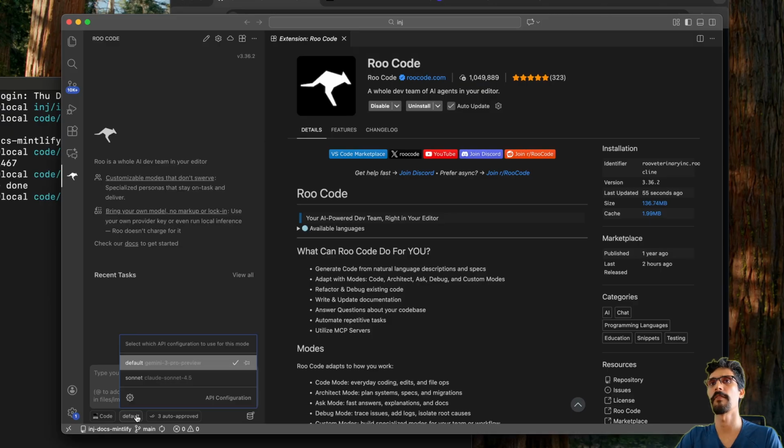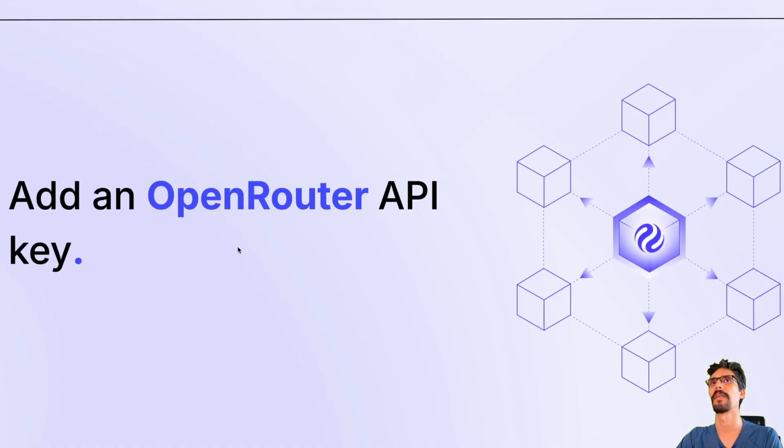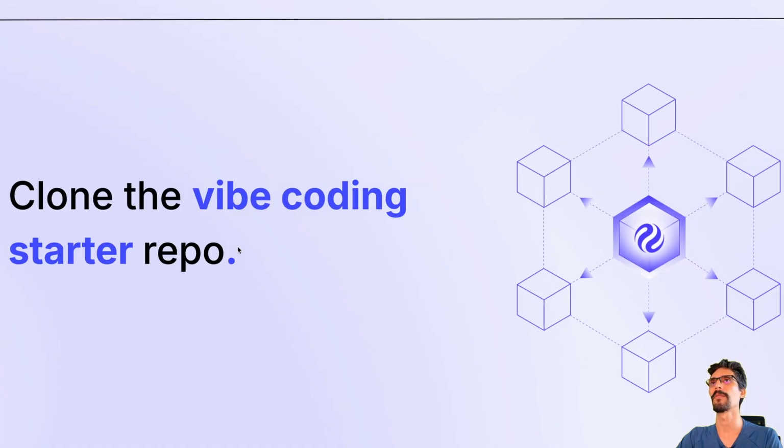Now, if you have configured multiple profiles, you can see them over here, and that will be your primary way of selecting which model you want to use. And then there's also different modes. It comes built in with different modes like architect, code, ask, debug, and orchestrator. Now, they come baked in, and you can configure your own, or you can use ones that are available elsewhere. All right, so that's a quick run through.